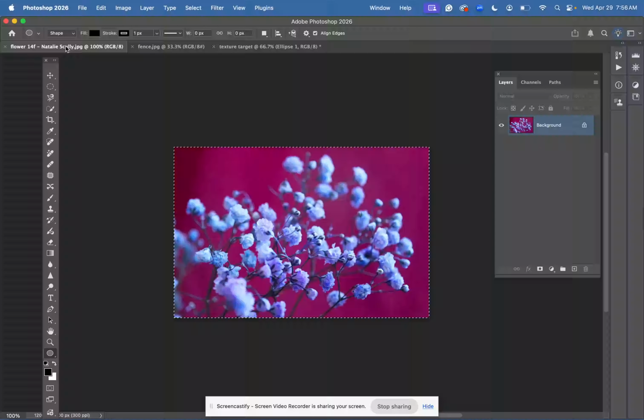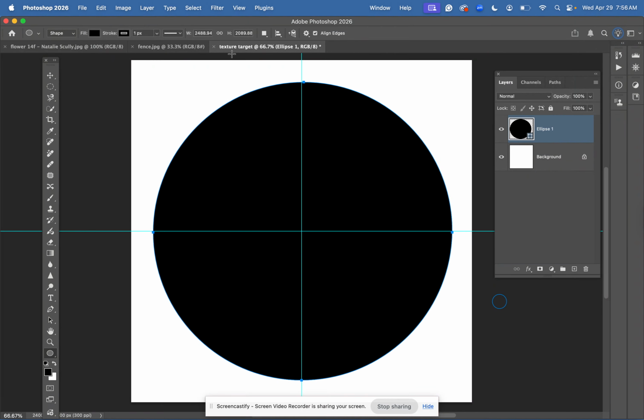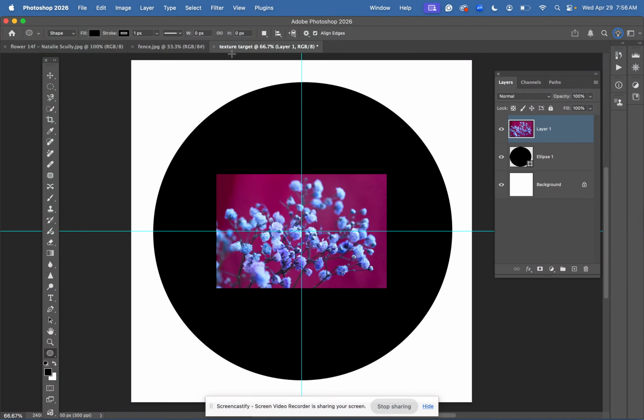So I'm going to go over to my flower. That's the first one I'm going to do. I'm going to press Command A in order to select it, Command C to copy, and I'm going to go over to my texture target, and press Command V to paste. You also can click and drag if you want.